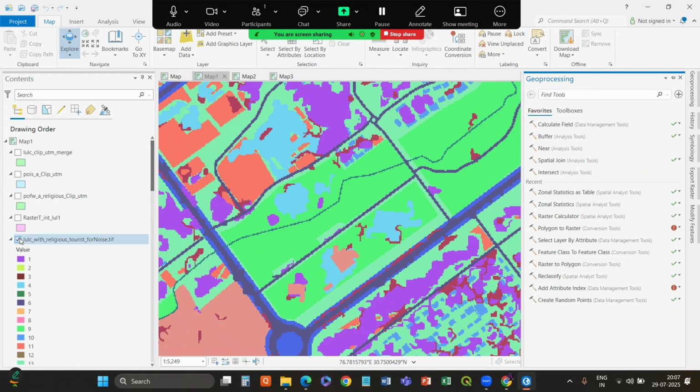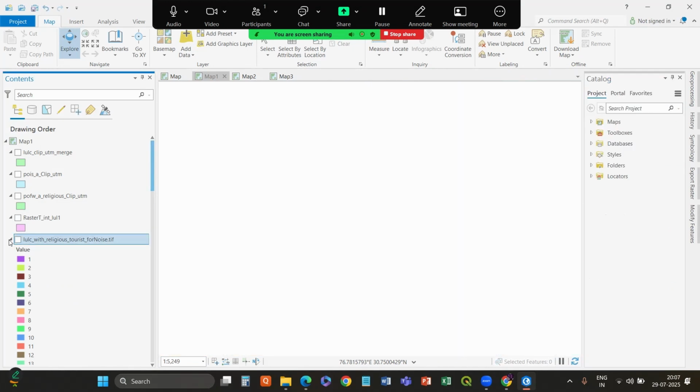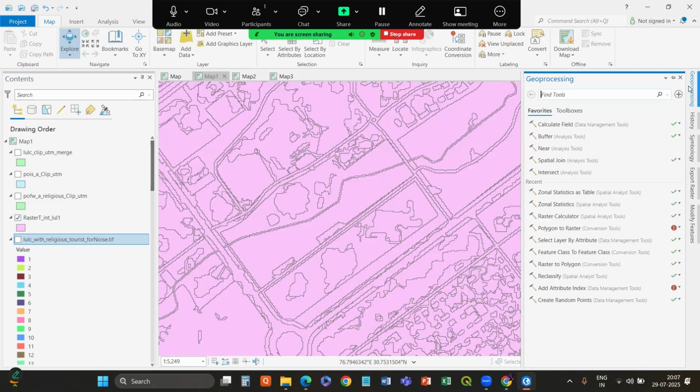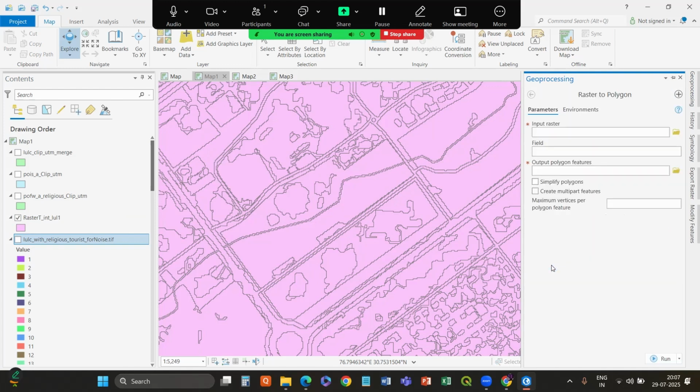So if you have a land use land cover layer, then what you can do is first convert it to a polygon layer. You can just type in raster to polygon, and from here you can polygonize. But keep in mind that you do not simplify the polygons, neither do you create multi-part. So both of these checkboxes need to be unchecked. No tick mark.